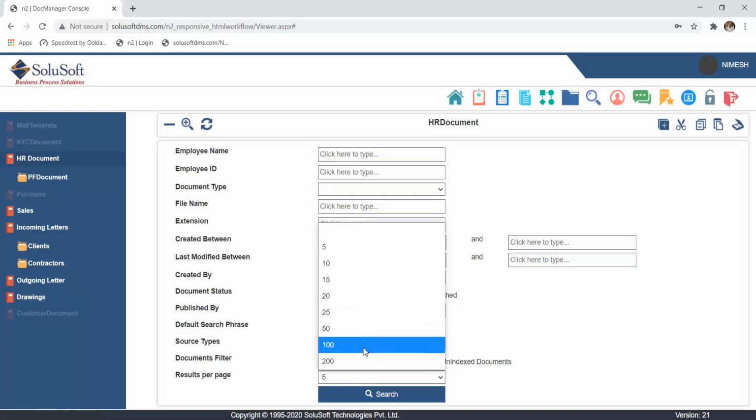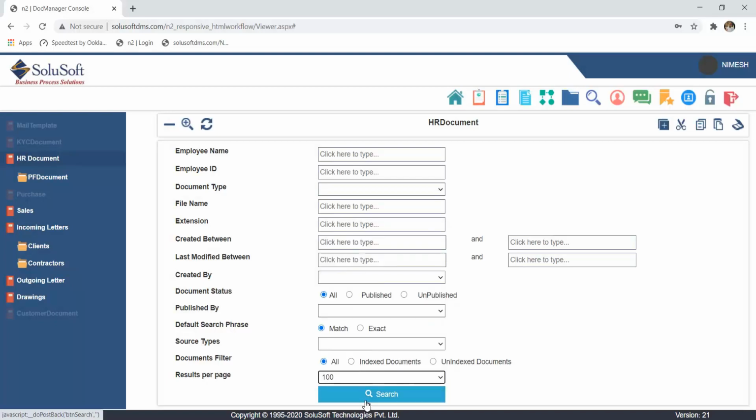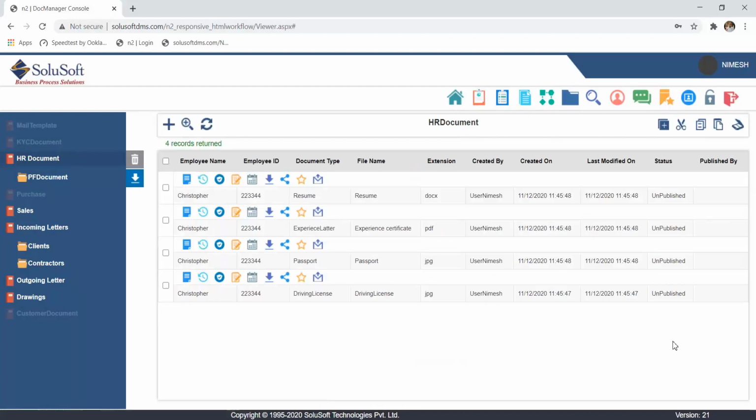Now if I want to go into the template and see the documents, I went into the template, and as you can see, there are 4 records available in the template. So these are all the 4 documents. As you can see, the metadata values of every document are also there. Employee name is Christopher, employee ID is this, and these are all the document types that we have taken. This is the username created by, and this is the timestamp, right? And these are all in unpublished status right now.